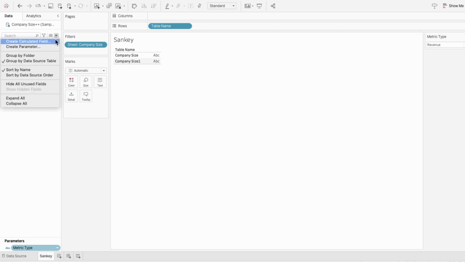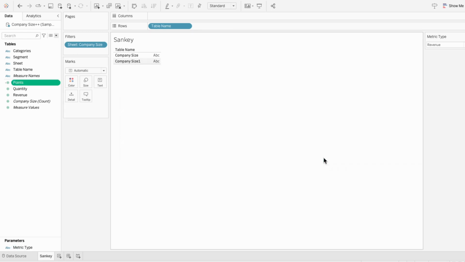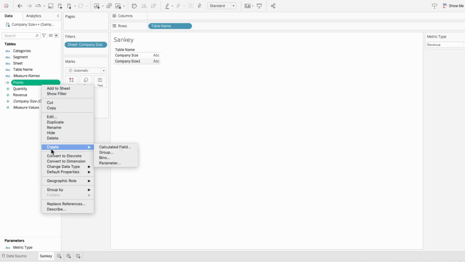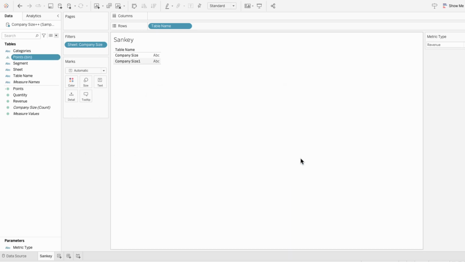So I'll first create a calculated field for our points. I'll say if the table name contains the value 1, then 1, else 49, end. This will give us the start point 1 and the end point 49. Then I'll right-click on our points field, go to create, and choose bins. And I want the size of the bins to be 1, but all the other settings can stay the same. This points bin gives us intermediary points for a smoother curve.